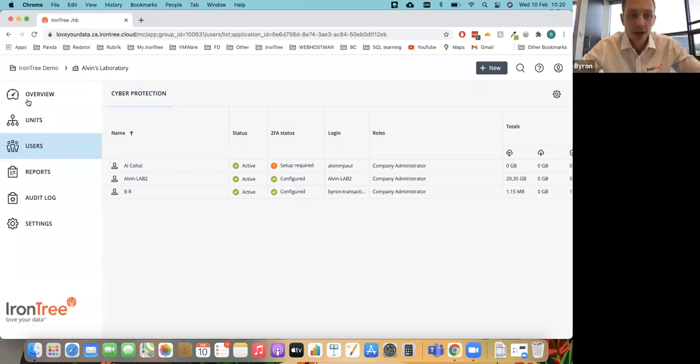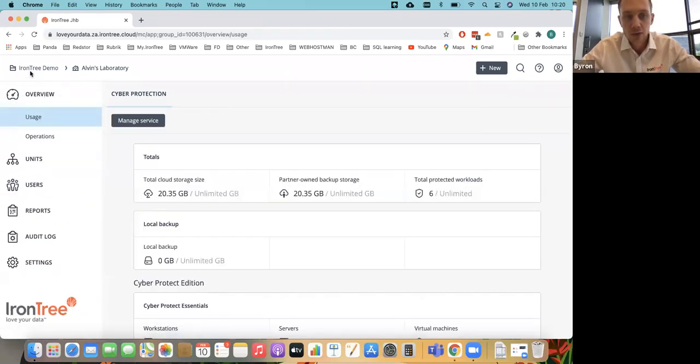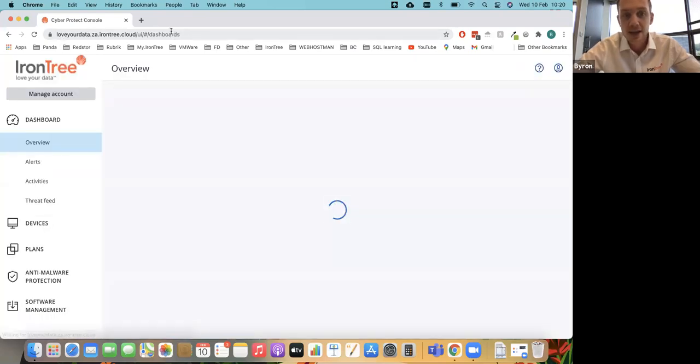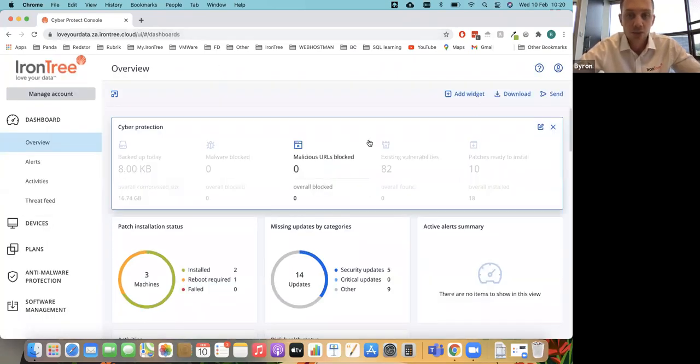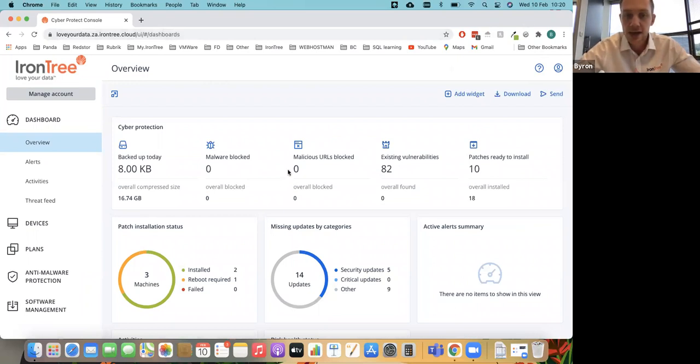But now if I wanted to manage this account, I can click on overview, or I navigate to Alvin's Laboratory as a customer account within my reseller platform. And then I can click on manage service. You'll see we start to get redirected to a new dashboard. And now this dashboard, or this console that you see at this level, is my customer's backup console. This is where all of my configuration comes into play when we service in this customer.